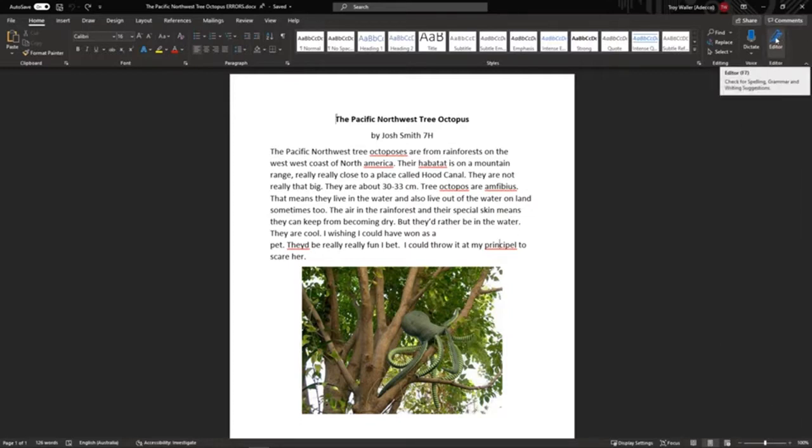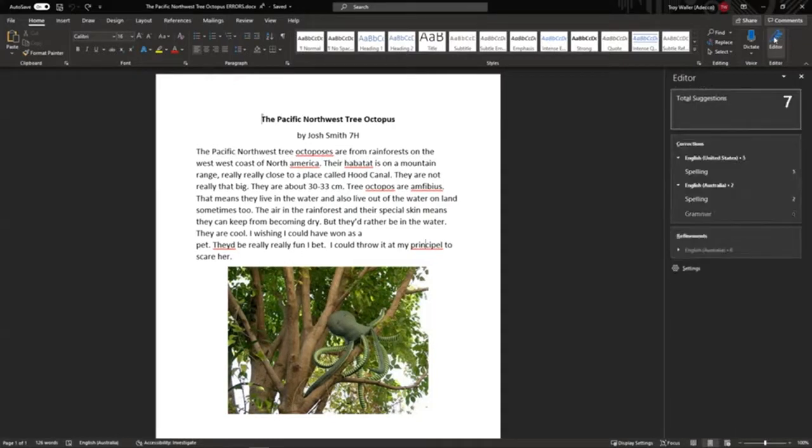Okay, so second thing I want you to notice is when I click on Editor, which lives up here. Okay, so this is where it lives in the installed version. You can see that what it's done here is actually saying there's 7 changes that I want you to make. Okay, and then it's given me 5 spelling errors in US English and only 2 spelling errors in Australian, right? So you can actually set that so that you've only got the one language coming through.